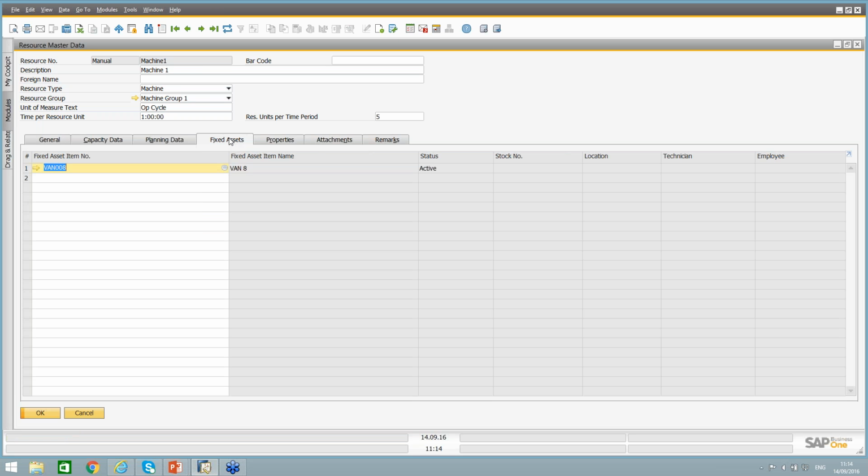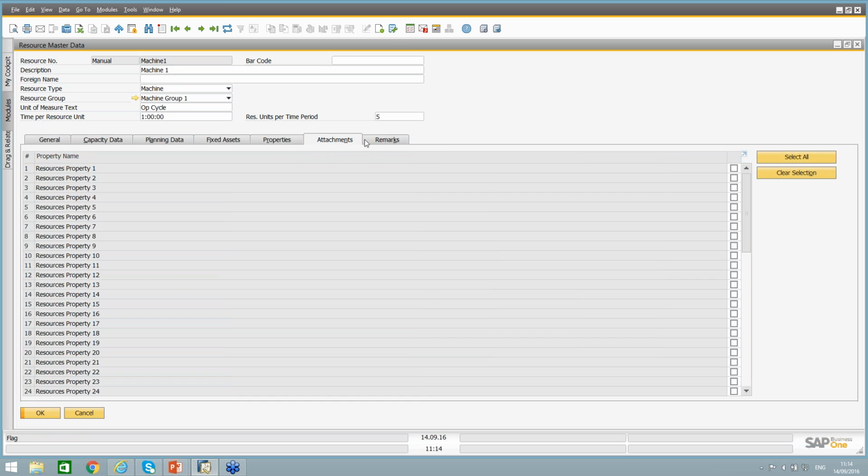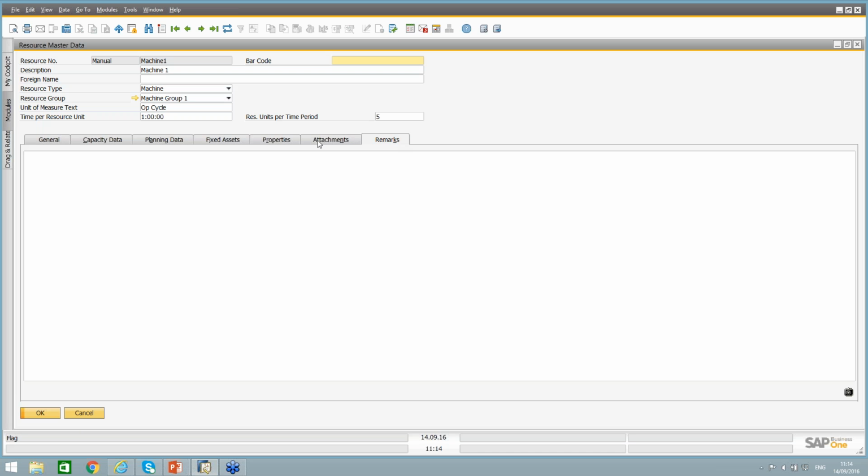Because this resource is a resource type machine, I can also link this to a fixed asset in the system, and that's all I can do. This is purely information. I can't do any other type of maintenance planning or anything else. It's just purely information that this resource is linked to this fixed asset. I've got the properties. I can do attachments and remarks.